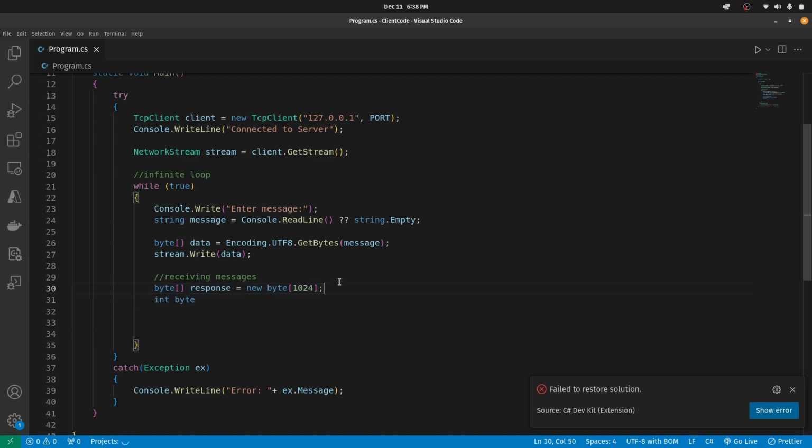We need to transfer the message that we receive from the stream into this response storage. So we're going to say int byte read this time, and then you're going to say stream.read, because stream receives data in bytes. We're going to store the bytes that we read into this storage response right here. So that's why I need to pass in response. And then you pass in 0, and you say response.length.